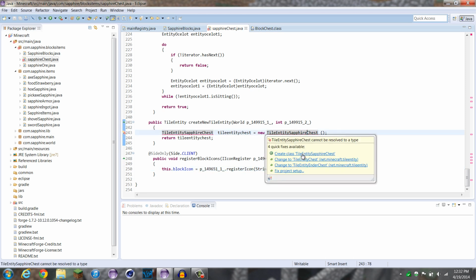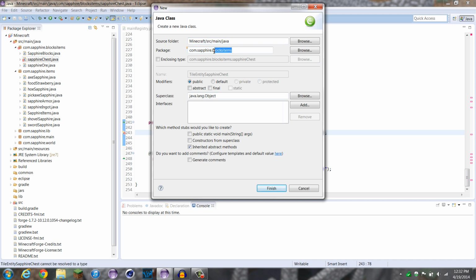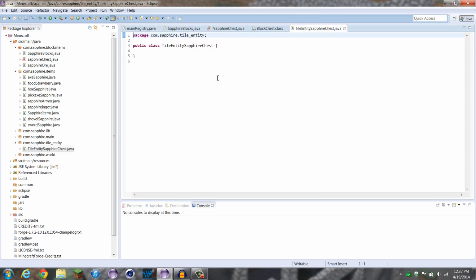And we're going to create that class. And it's going to be inside of tile entity, right? Yeah. Dot tile underscore entity. That's going to create a new package. And this is going to extend tile entity chest. And we're going to import it.